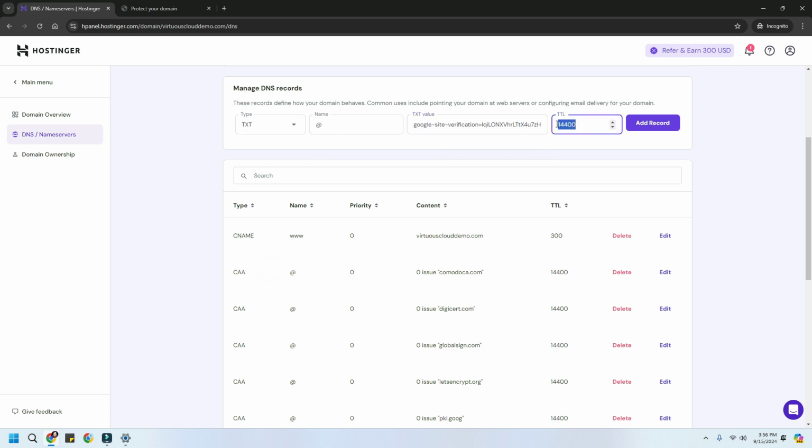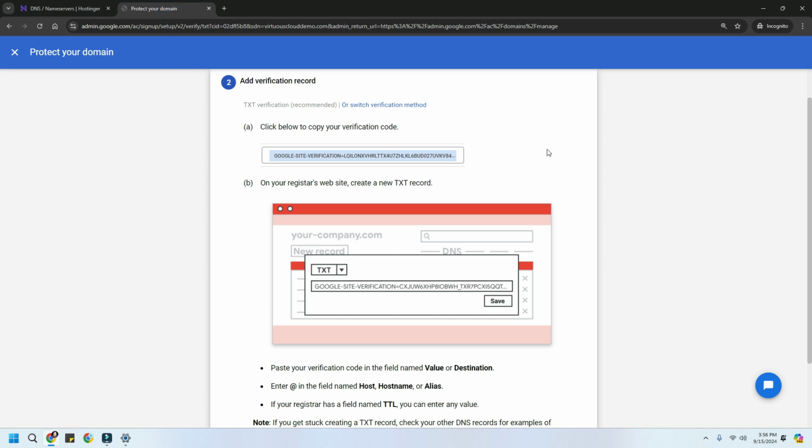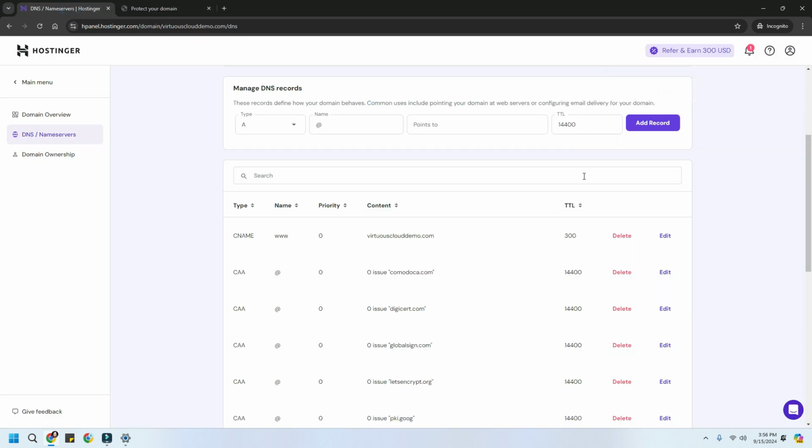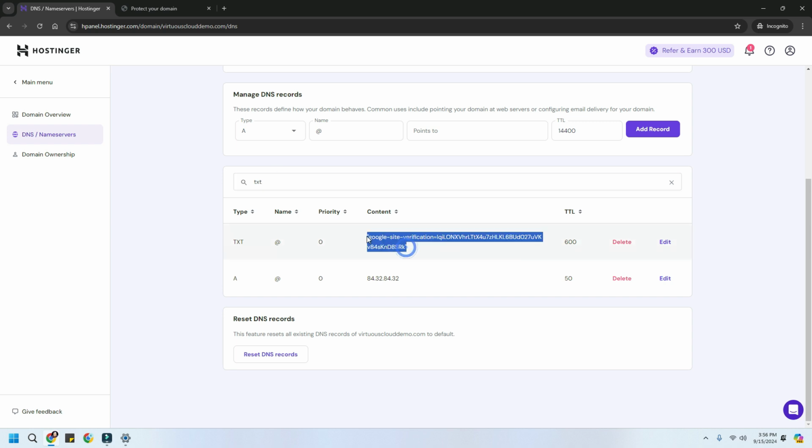Now TTL we can put it as 3600, that is the 1 hour which Google has suggested. So I am placing it as 600 just to ensure that the record propagation is fast, and we can get this thing done slightly faster.